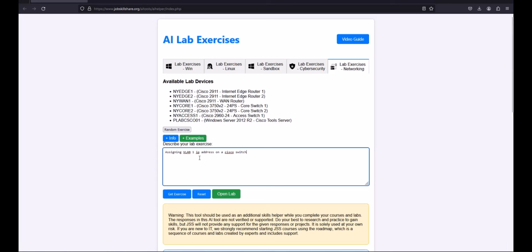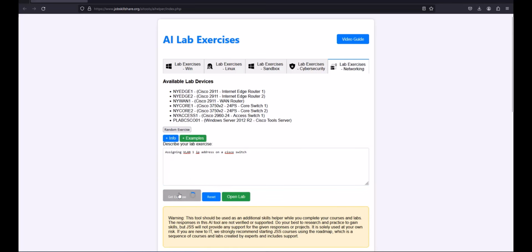So first of all, we're going to type the objective of this lab: assign VLAN 1 IP address on a Cisco switch. So we will be using this tool to get us the information that we need to know to configure the VLAN 1 IP address on a switch. So we will click here, get exercise.